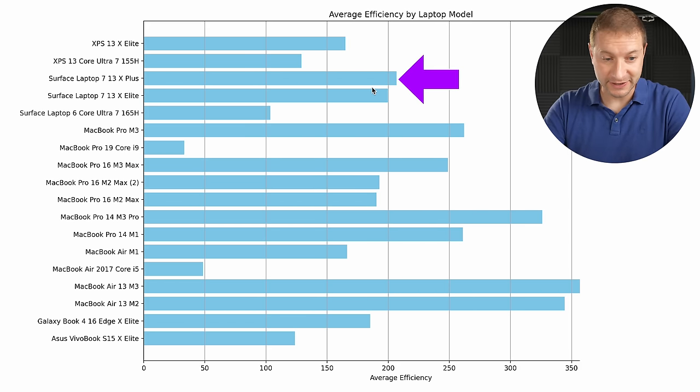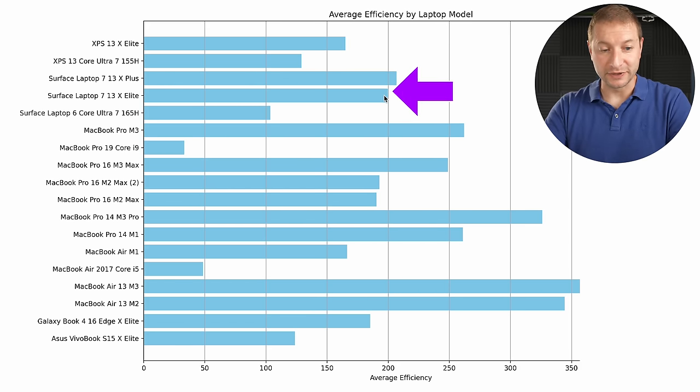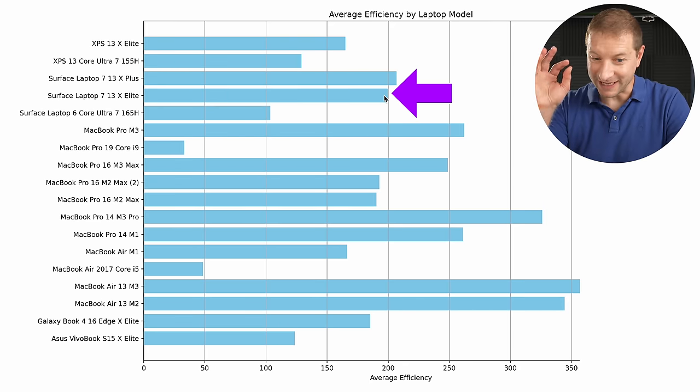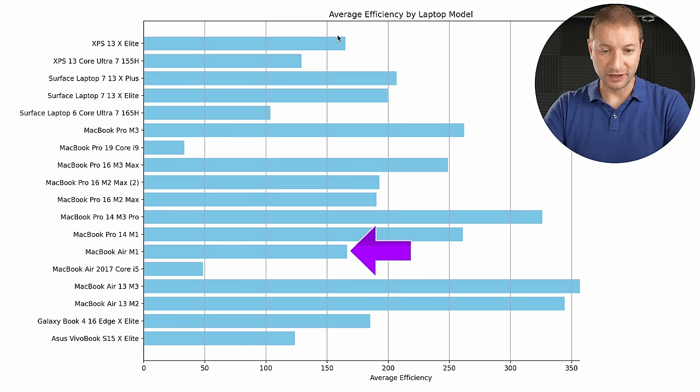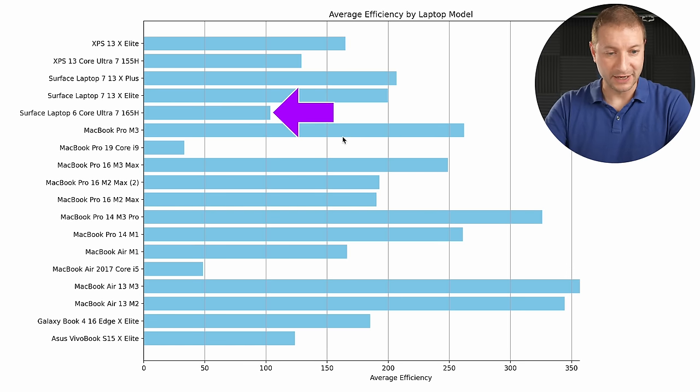7s being the best. The X Plus Surface Laptop edging out the X Elite Surface Laptop just by a tiny bit. Those Surface Laptops did way better than the MacBook Pro 16-inch with the M2 Max, MacBook Air M1, and of course better than the Intel Core Ultras and the Intel Cores.